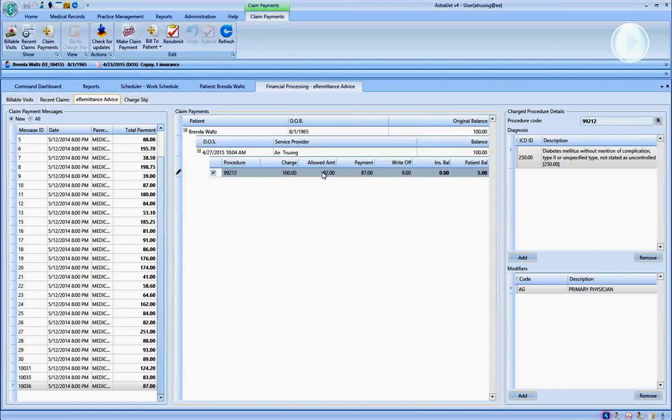Now, once all your actions have been selected for all of the charge procedures and the dates of service for these various patients, then you would need to click on the Final Submit button to process these actions. Until this Final Submit button is pressed, nothing will be done. If this was a manual claim and you receive a hard copy of the explanation of benefits and a check in the mail, you'll be able to enter these under Add Payment.